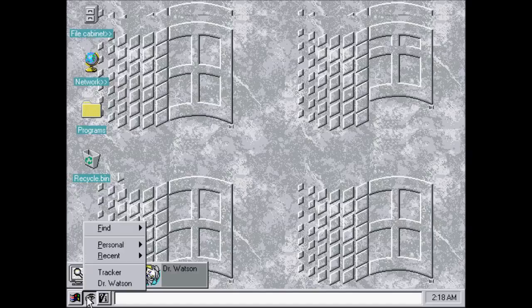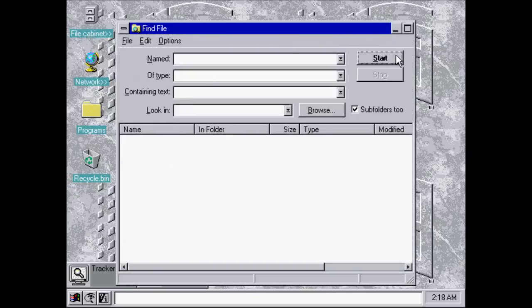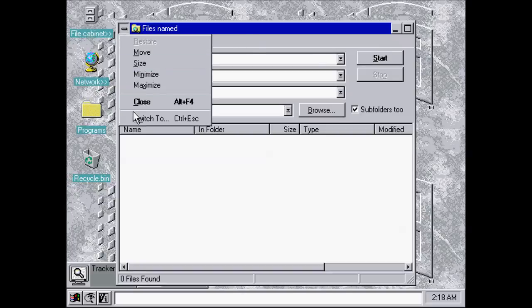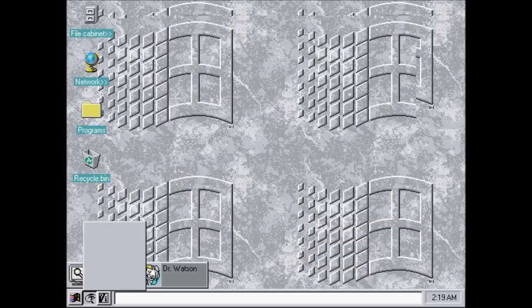So this one. So this looks like it's a search menu. Find files. Okay. You type in nothing, you get nothing back. There are no files in this build, obviously.